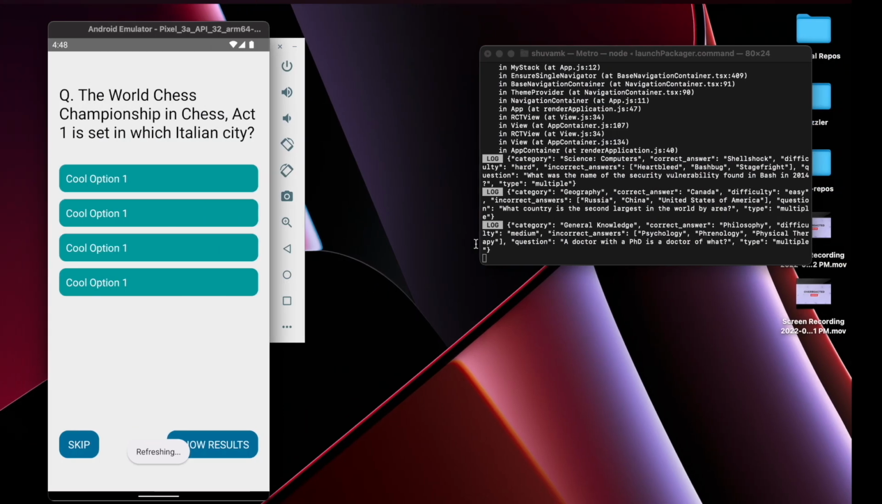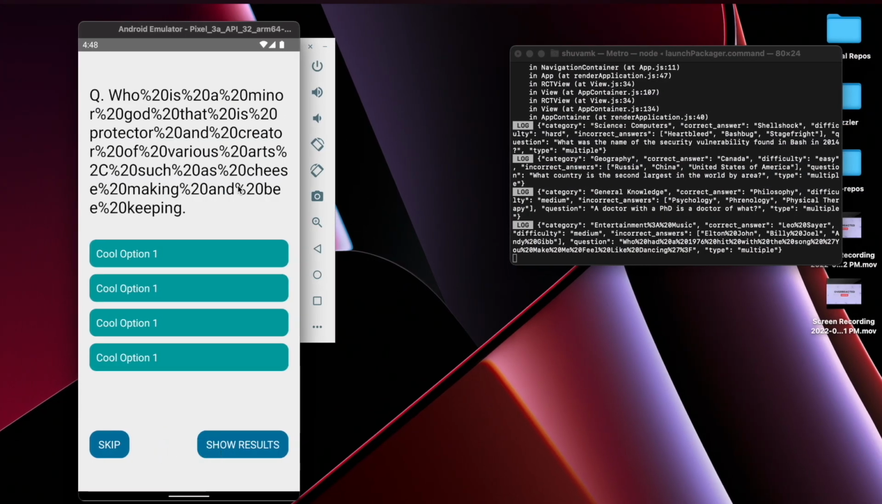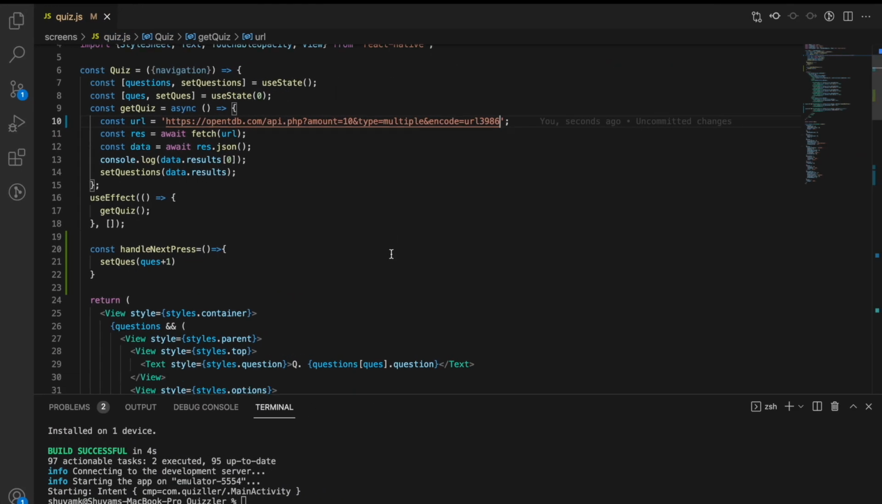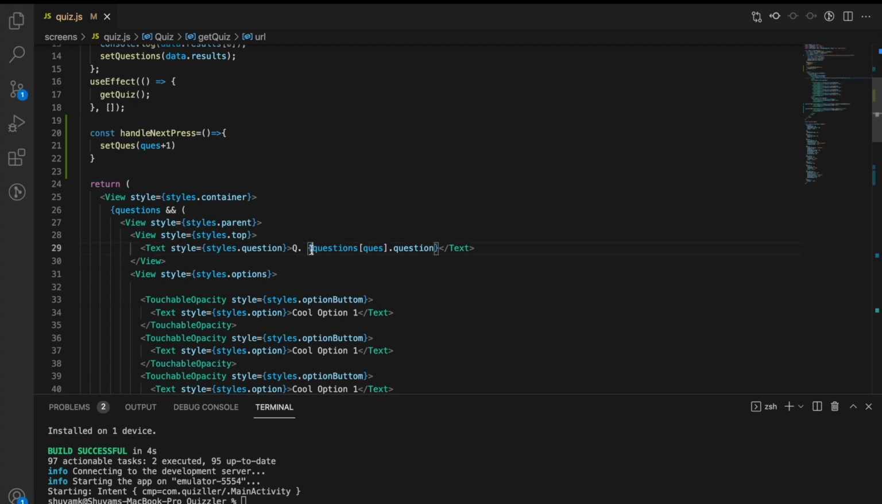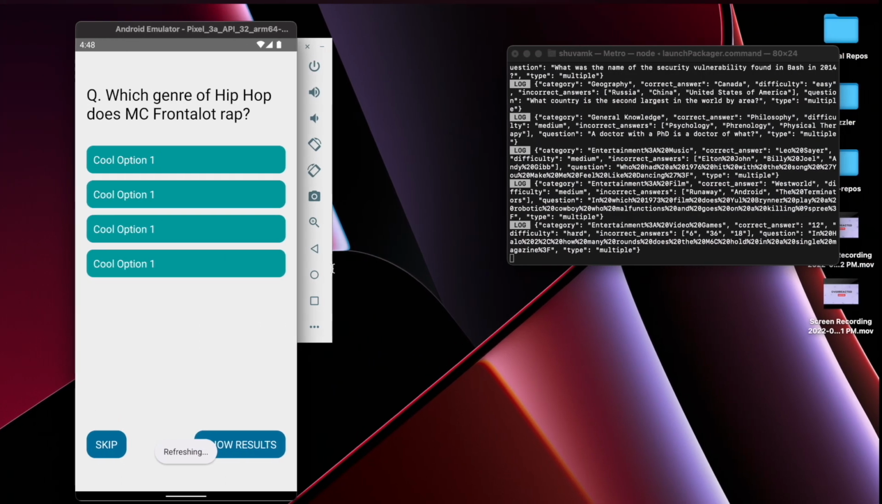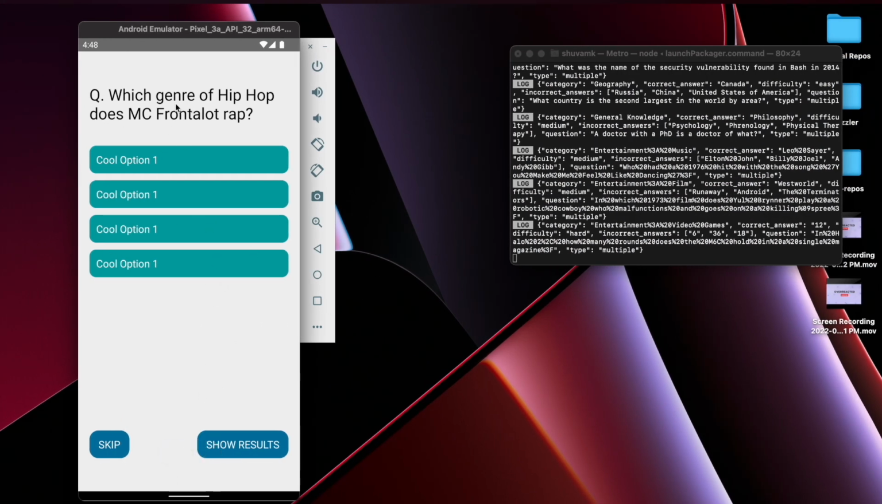Now if I refresh, you will see that we're still getting a lot of gibberish characters, like %20. So how to fix this? We have an inbuilt function here. We will say decodeURIComponent, and we'll wrap our question string in this wrapper function. So now as you can see, this is working fine.